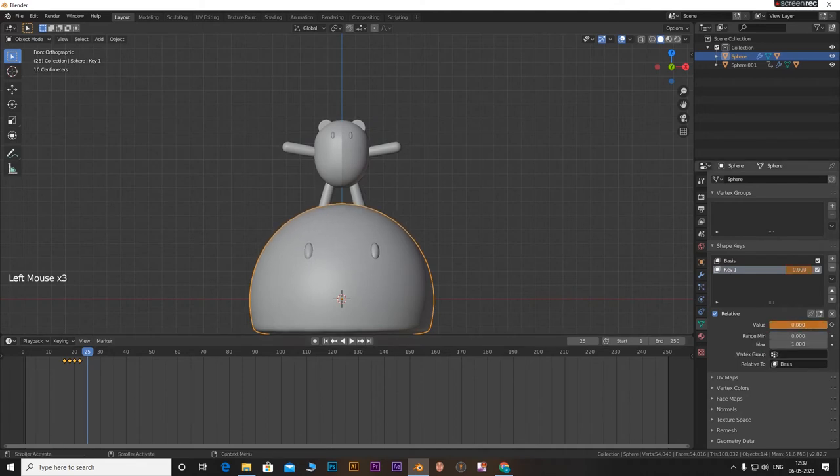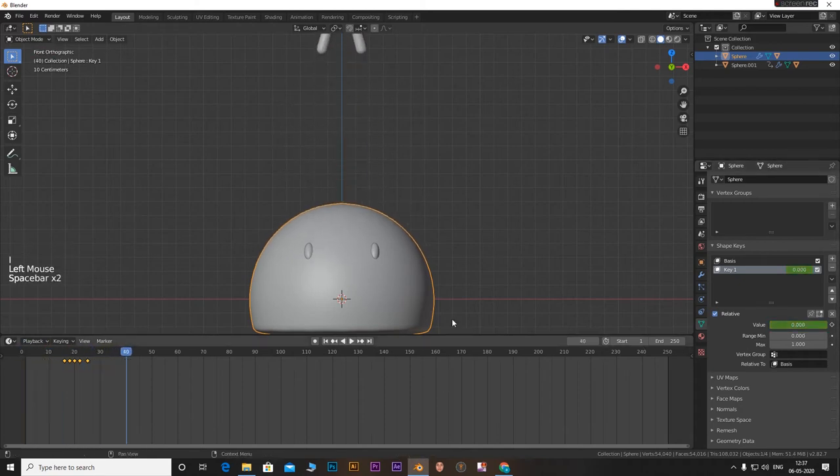Now play the animation. You may have to slightly adjust the value of the key to match your animation as the size will be different.